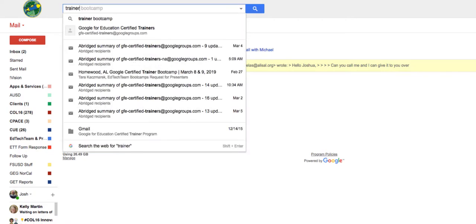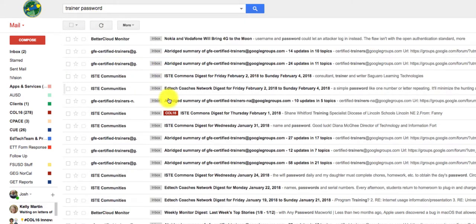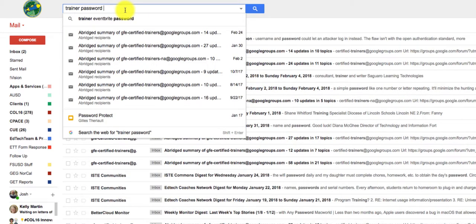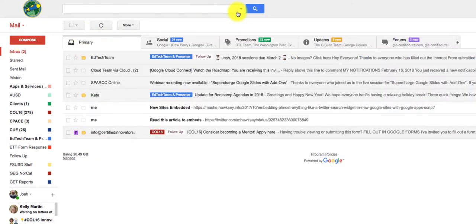So for example, if I said trainer password, then I would have all these emails, and you'll notice I've made a typo, and Google is even correcting it for me. Now this is way too many emails. I can just keep scrolling and scrolling forever. But now if I just add another word to it, what I was going to say was Eventbrite, but Gmail is suggesting that for me, and I see here when I say trainer Eventbrite password, it's looking for all three of those words.